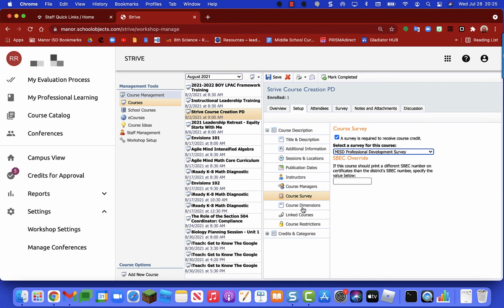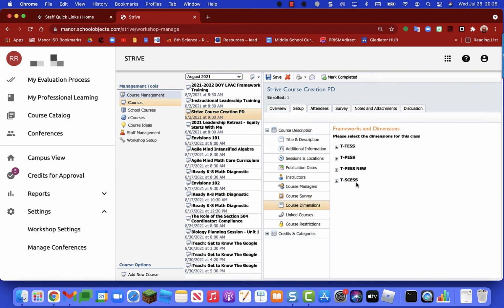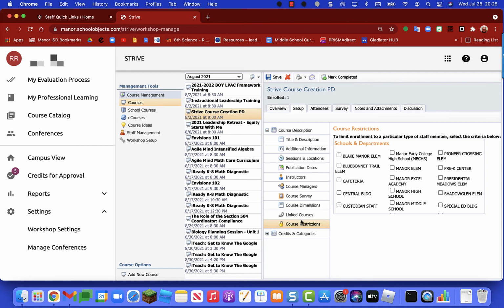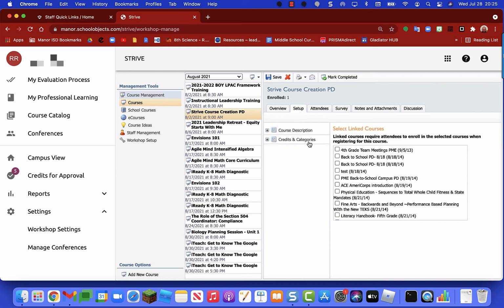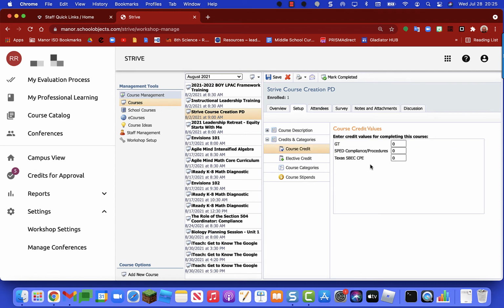And so moving down, course dimensions. Again, that's something we saw earlier, so if you need to make changes, you can make those changes. Length, courses, course restrictions, don't really need to worry about too much of that. Now, down here, this next plus button, I'm going to press that minus to get rid of that. Looking at credits and categories, I'm going to press the plus, and I'm going to choose the course credit over here. I usually use the Texas SBEC, so I'm going to press on that, and it's 1 hour, because it's a 1 hour course. I'm not going to do any elective credit, course categories, or course stipends. I'm going to leave that as it is.